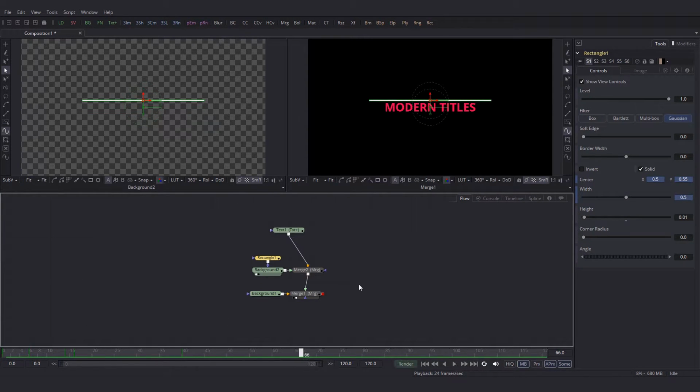Yep, that looks good. So the rectangle is moving up. We also need it to come down. But as it goes up, we need this modern, that is this text plus node, to be revealed. And as it comes down, we need a new text revealed. We'll get to that a little bit later. I'll show you a trick.